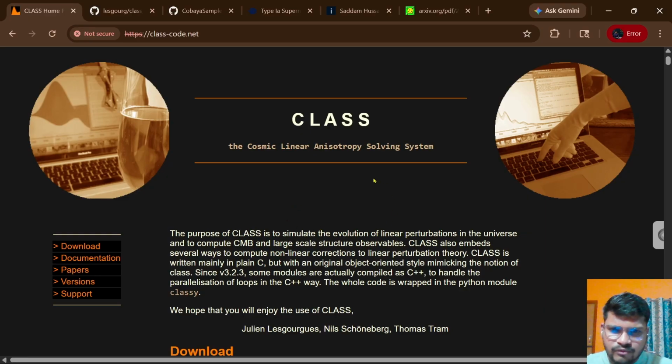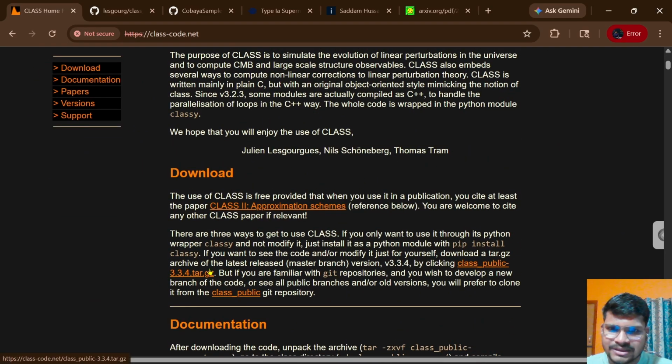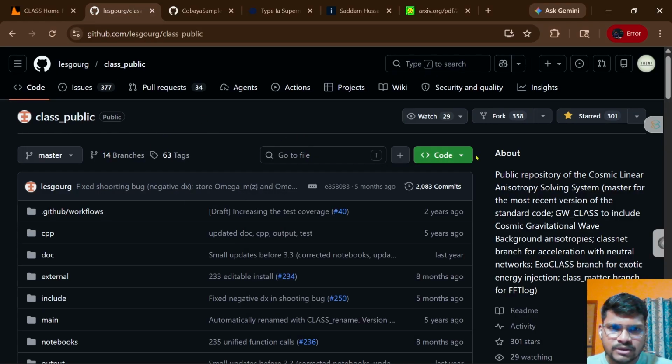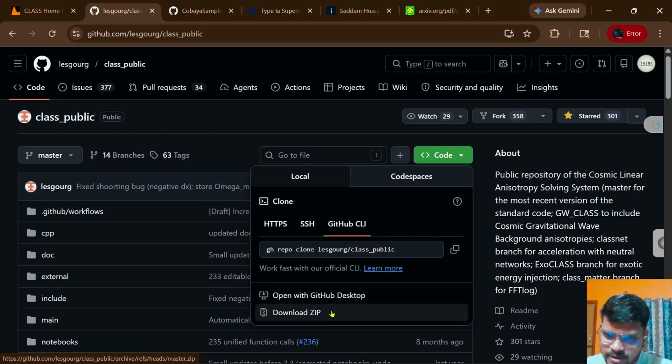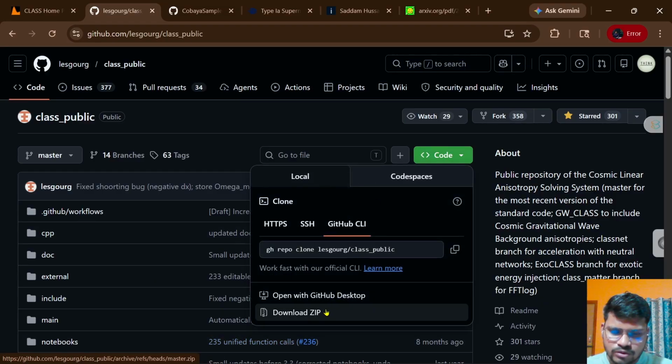So the first question that comes into our mind is, okay, how can we download the CLASS code. There are two ways to download the CLASS code. First of all, you can just directly download the zip one. Otherwise, you can go to their GitHub, which is made like class-public, and from here you can simply go to code and download the zip button. Right. So if you are using Windows or maybe Apple, the same thing takes place. Just go and download the zip button, and then you have to unzip it and place it in a certain folder, right?